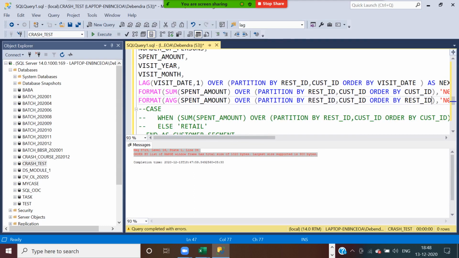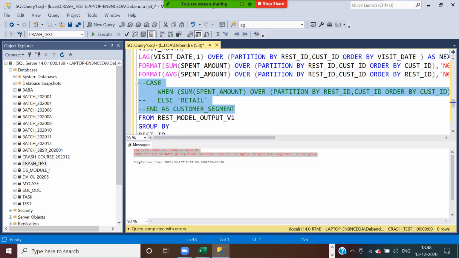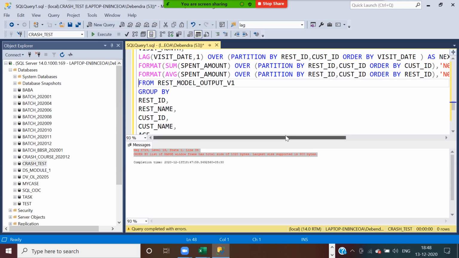Okay, no issue. So that is fine. So that means we have to go for two separate queries to do that, right? It's not going to happen in one query. Yes. Okay, no issues. We can do this way.